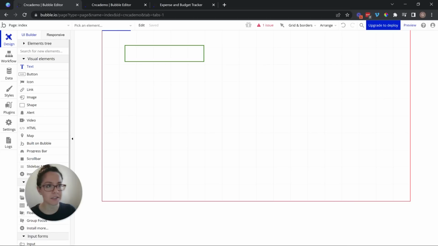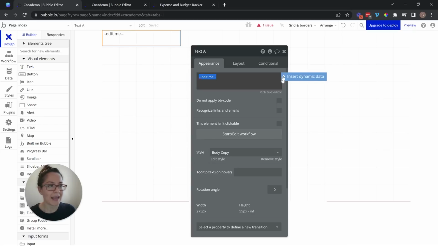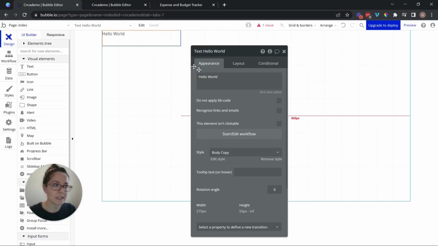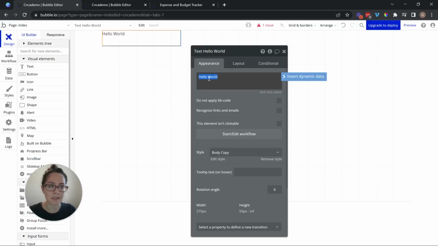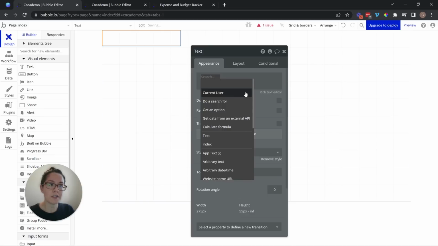I'm going to add a text to my page, and immediately we see this little blue flag, insert dynamic data. Now, I could just type in a static text. I could say, hello world, right? It's me, and it will display exactly that. There is nothing dynamic about this. It is a fixed static piece of text. Or I could have dynamic data, which is information that can come from some source.